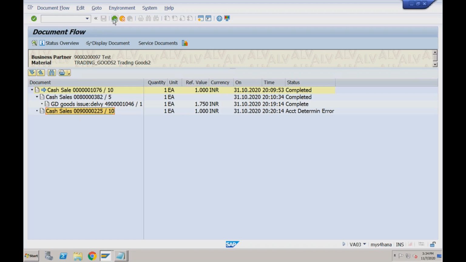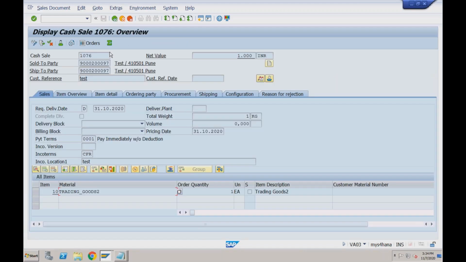Okay, let me check this. So you understood the concept, right? The concept is cash sale. There are two things that you should remember. Number one, cash sale will immediately generate a delivery. I've shown you the tick in the order type details. And second is, as soon as the order is created, the delivery document will be created automatically, but the PGI can be done later on and the invoice can be printed immediately. So that is the main purpose of cash sales.